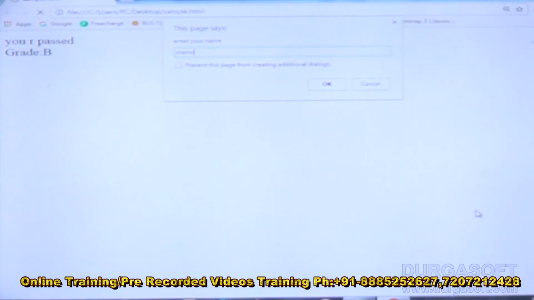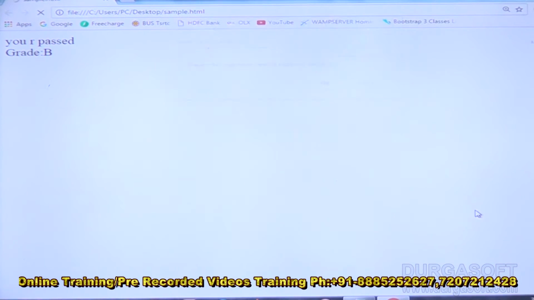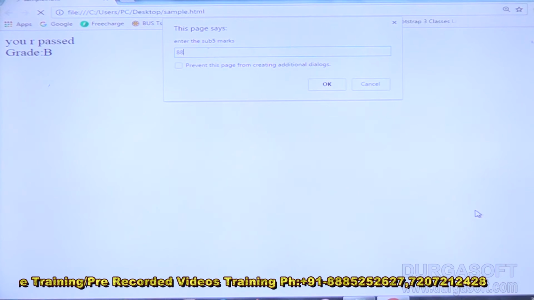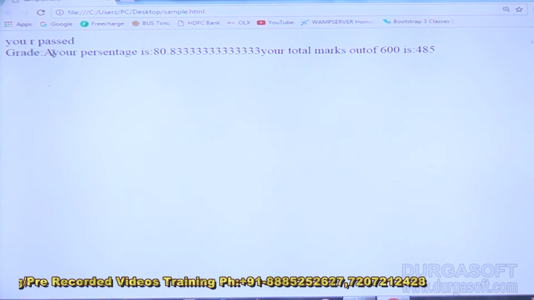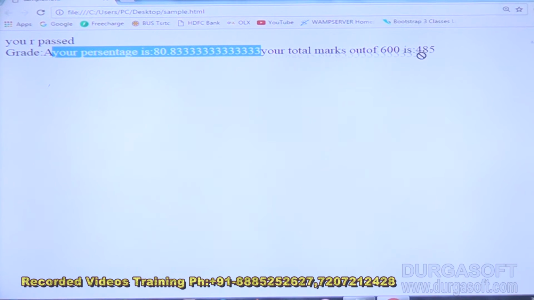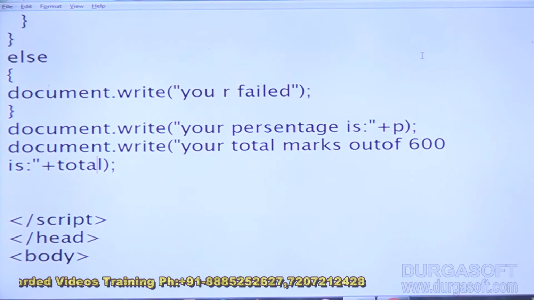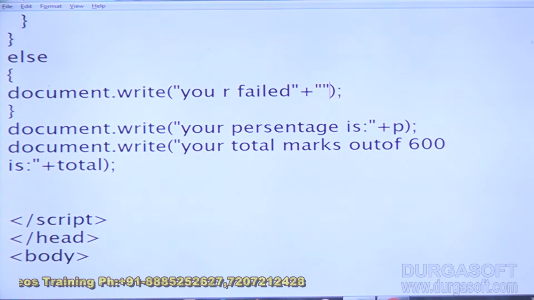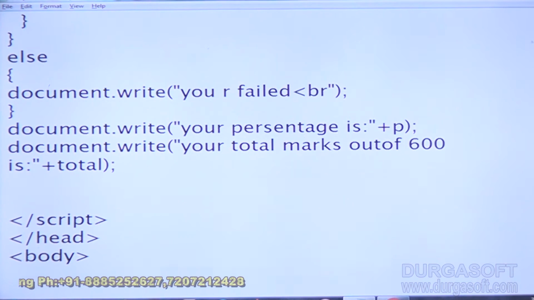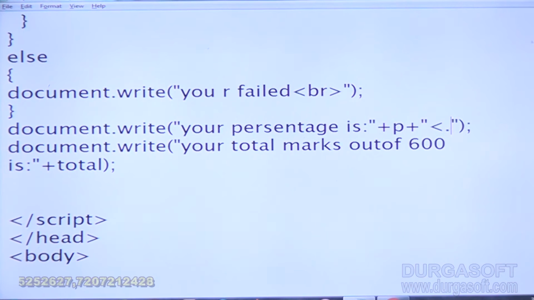The name is something, marks 78. Okay, now it is printing. Your percentage is 80 point something and your total is 485 out of 600, and I am going to give some break also. BR, use concatenation and give some break.